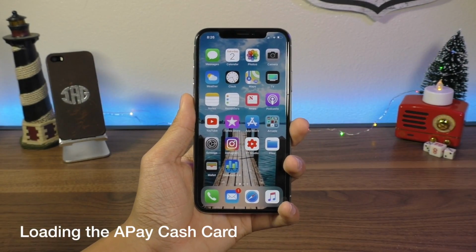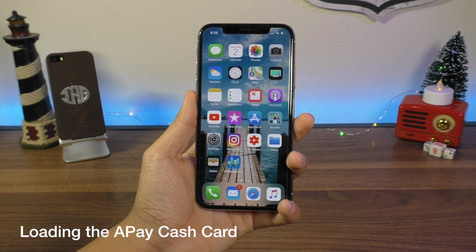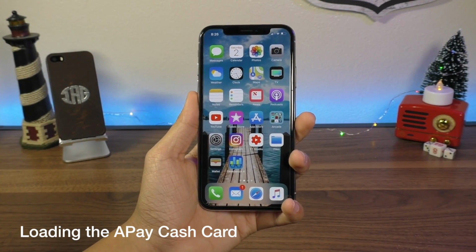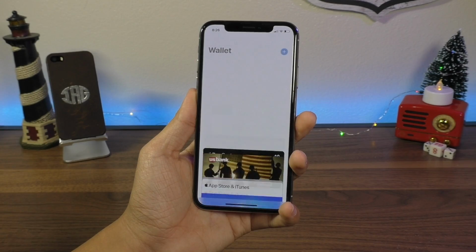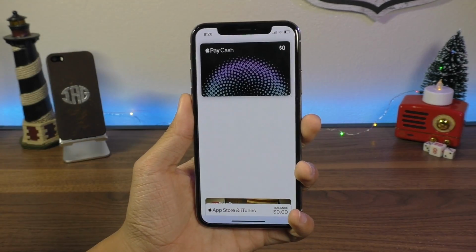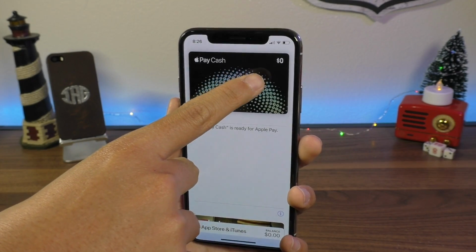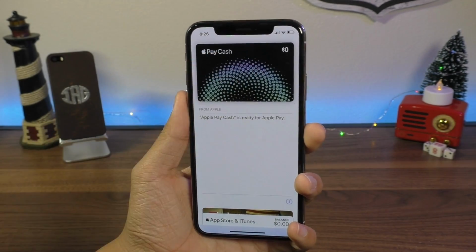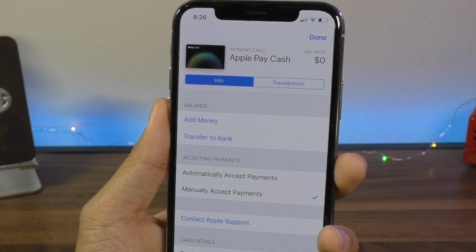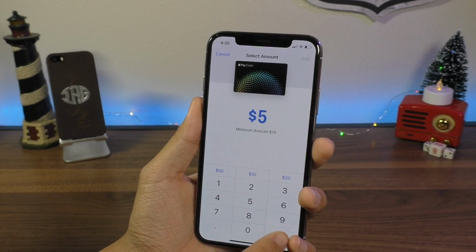Alright, so in order to send money using this feature, you will need to add money to your Apple Pay Cash card. So I'm going to go ahead and pull up my card inside my wallet. It's got this great little design that changes colors when you tilt your device. And as you guys can see here, my balance is 0, and in order to add money, just go ahead and hit the little i, hit add money, and it'll pull up this little keypad.